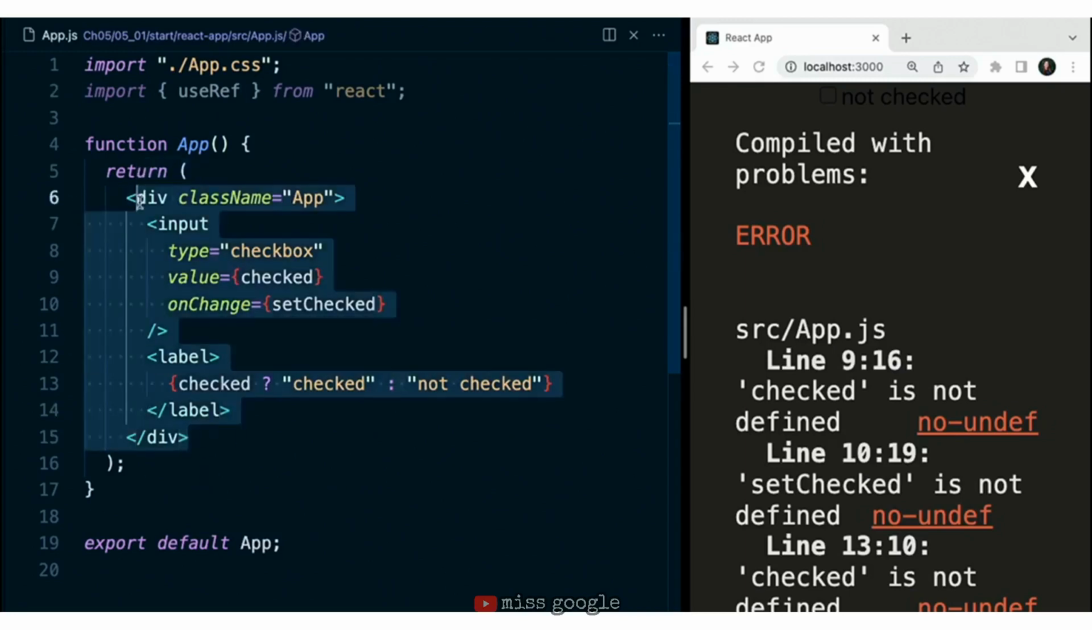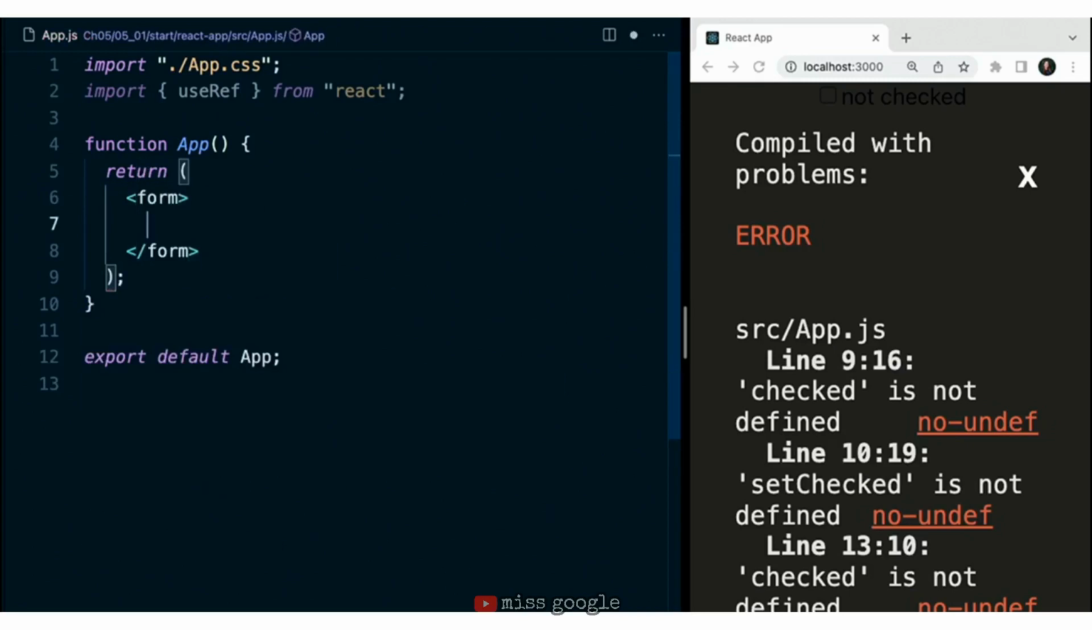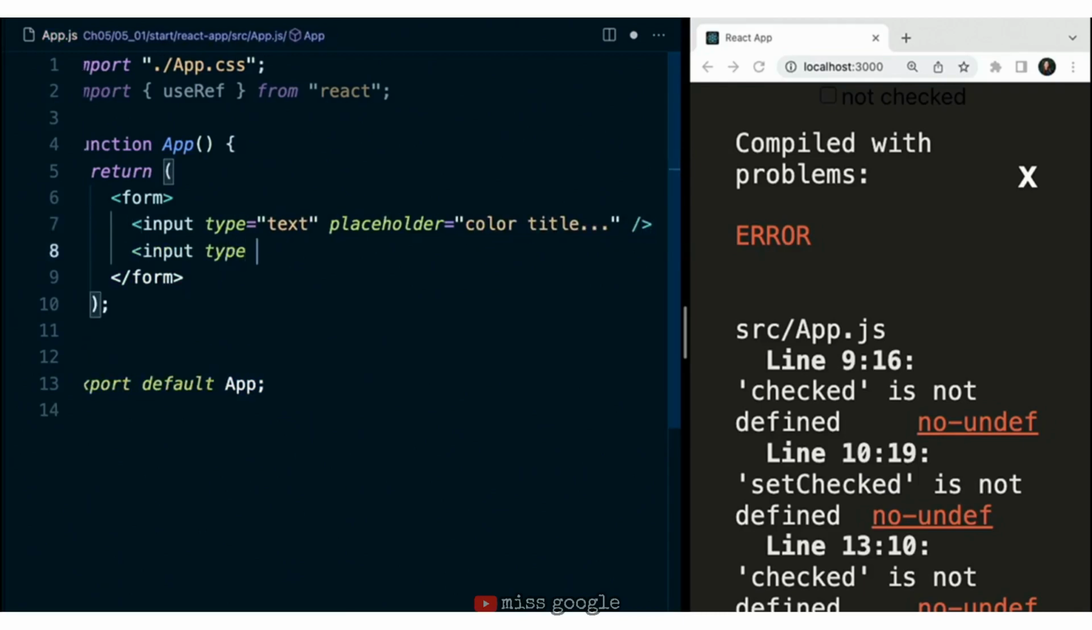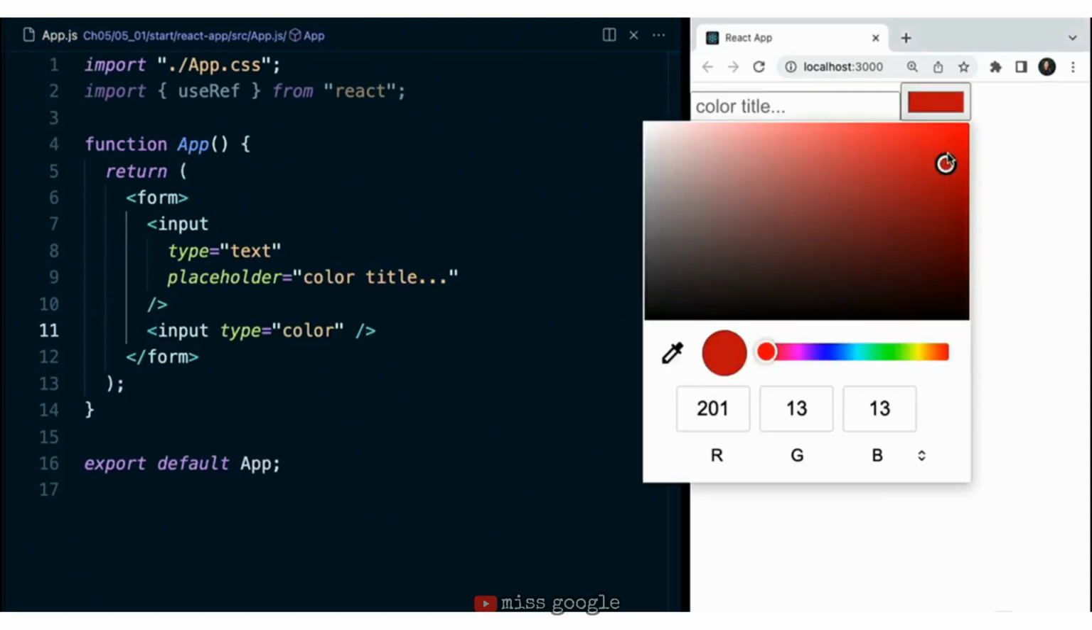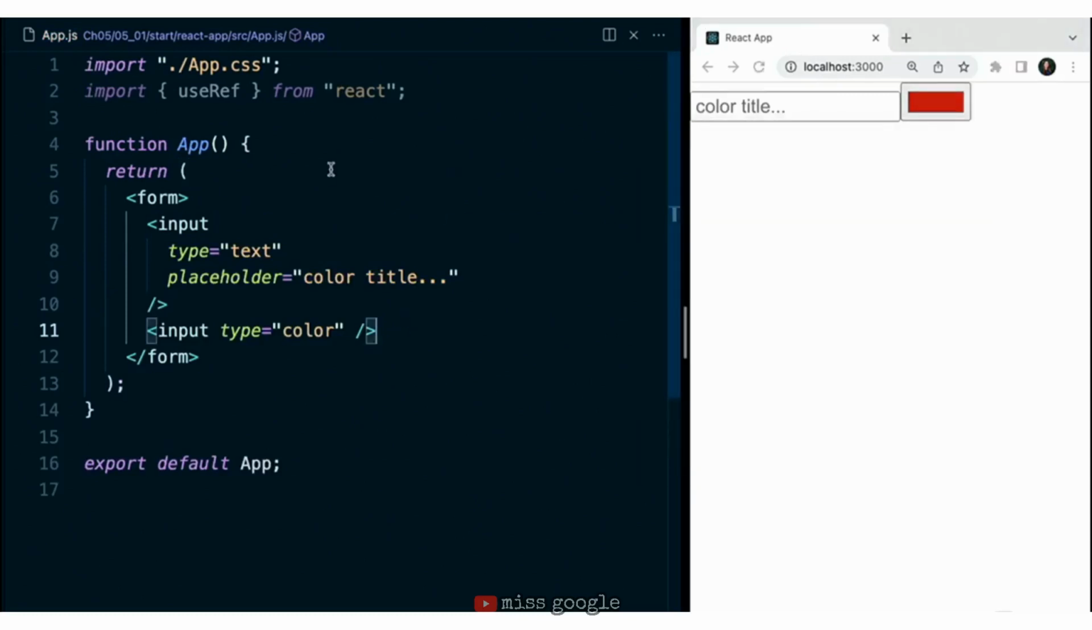So we're going to use this in our app, and we're going to create our first React form. In it, we'll have an input. This time it'll be type equals text, and we'll give it a placeholder. We'll say color title. And then the other type of input that we're going to use is a color input. If you haven't worked with this one before, it's pretty cool. It's an input that's going to collect some sort of color value.